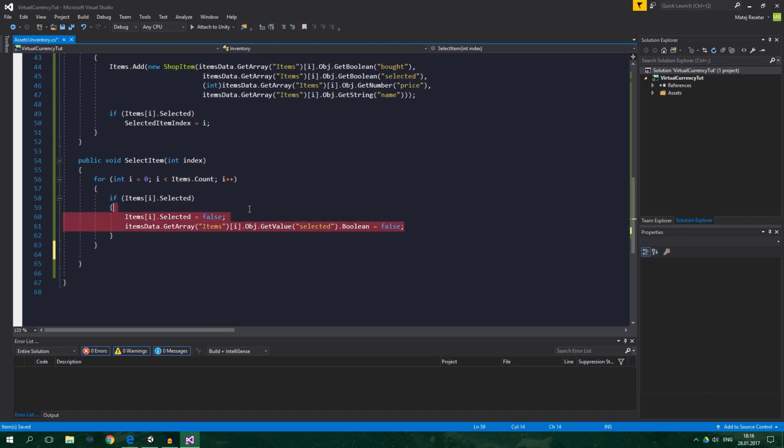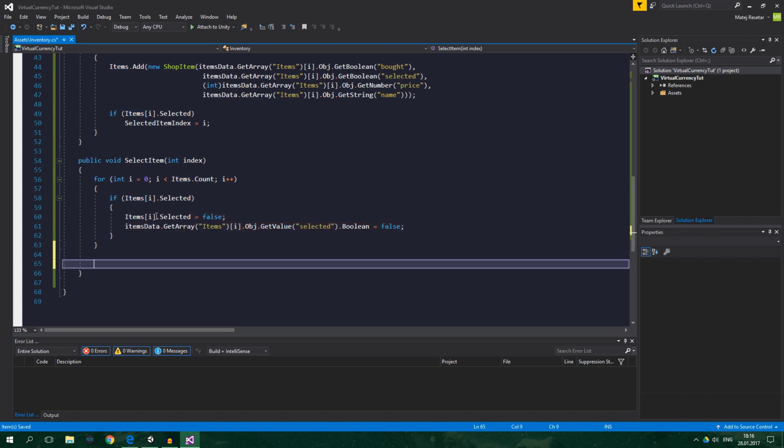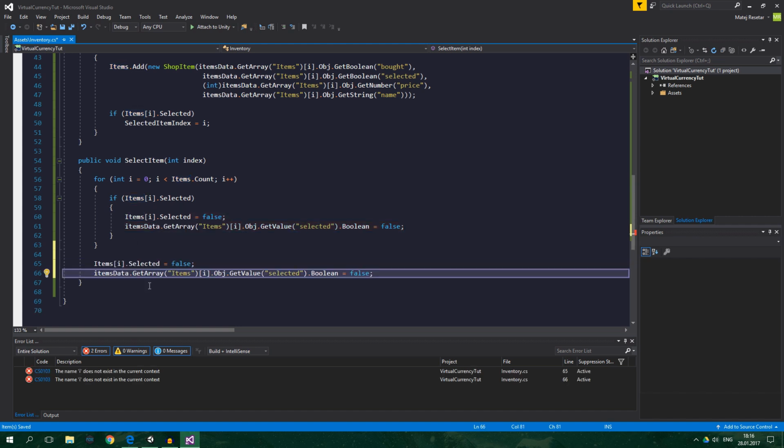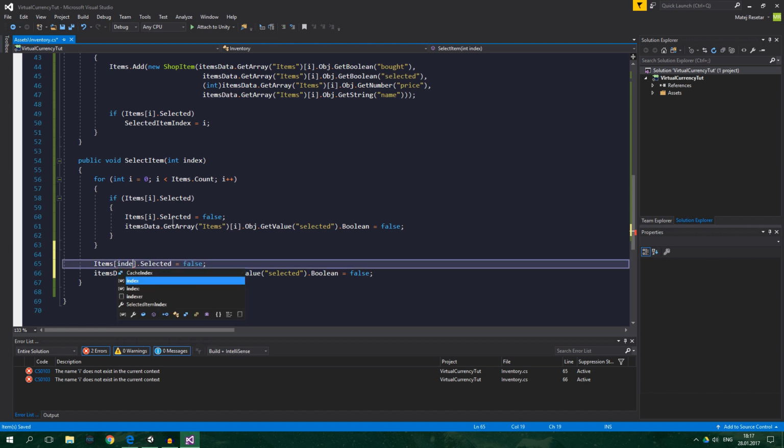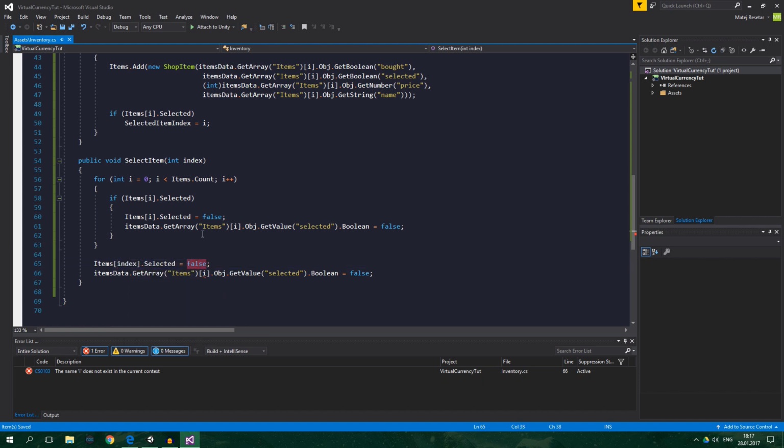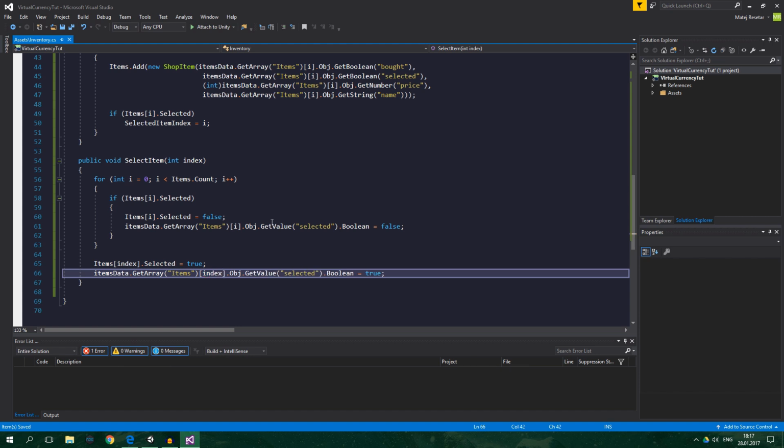So we can just copy this, because this is going to be really similar, right? So items, but not on the index of I, but on the index of argument index or parameter index. So index equals true. And also here on the index, we want to make it true.